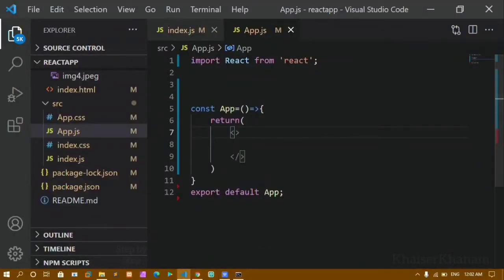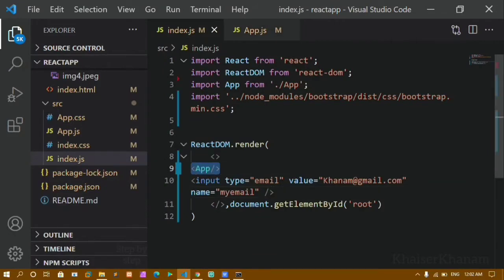Now you can see here I have this output, this input field. I have just written the input field inside index.js. I have rendered the app component, I'll just remove it as of now. Now here I have this input field, and inside this I have given the type as email, value as khanam@gmail.com, and name is equal to my email. Now here I have this output, the value is already filled.